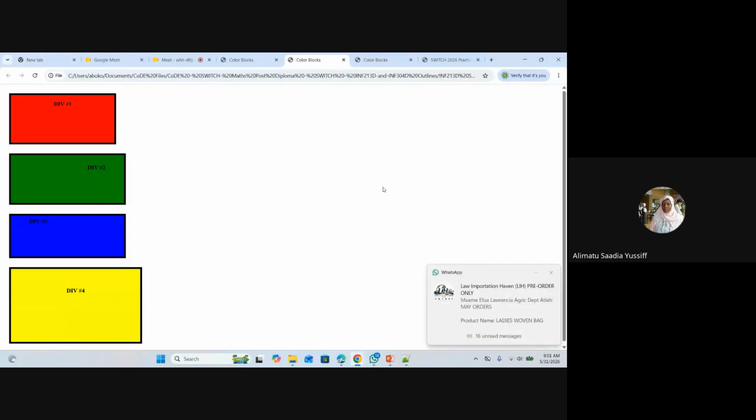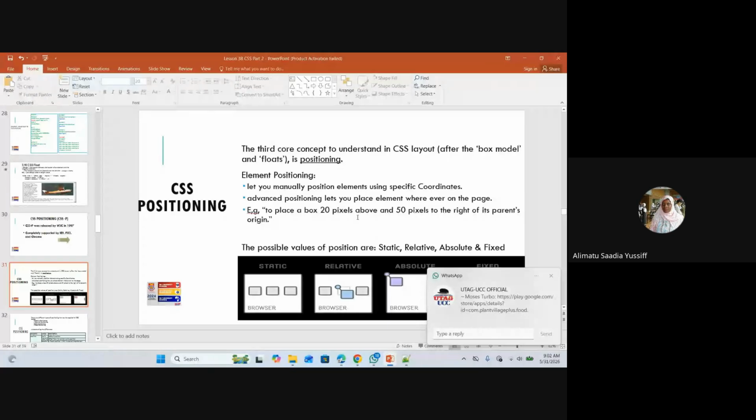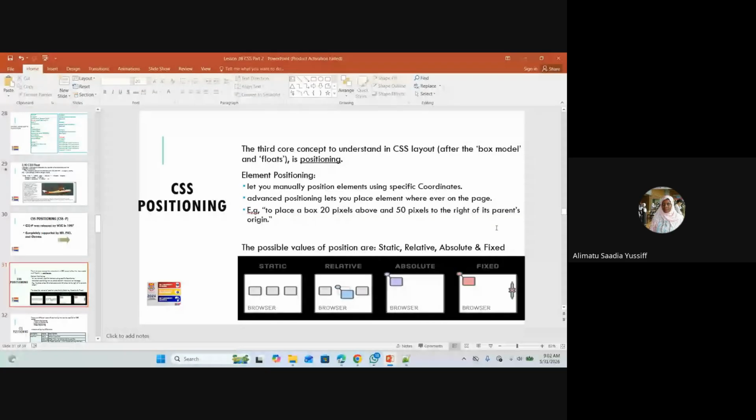But we can use CSS positioning to move elements even on top of each other. You can stack all these elements together, where I will say div D2 should be on top of this. This should be on top of them. That is called stacking. So element positioning can enable you to do that. Example, to place a box 20 pixels above and 50 pixels to the right of its parent origin can be done using CSS position.